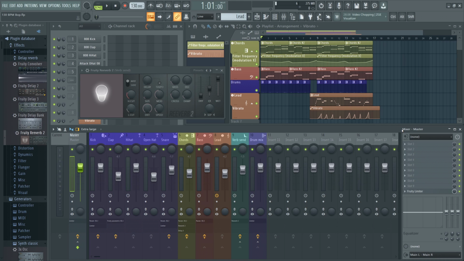And with that, I hope you've enjoyed this little tour of routing audio inside FL Studio.